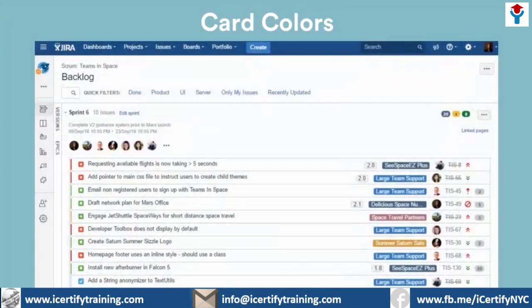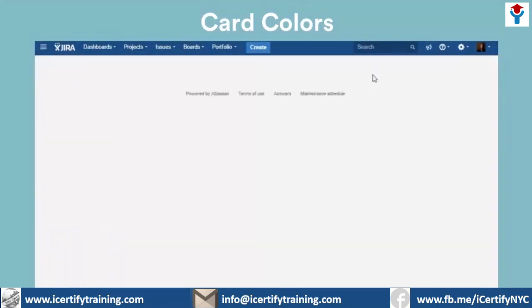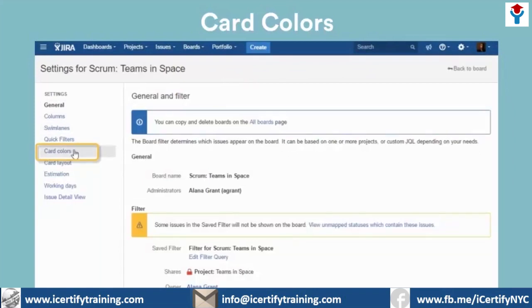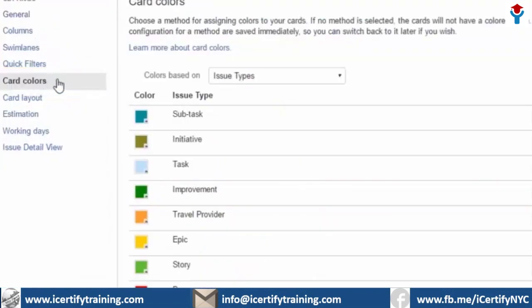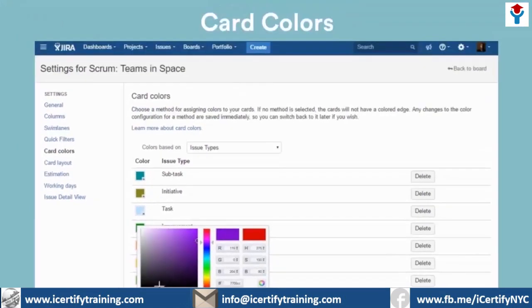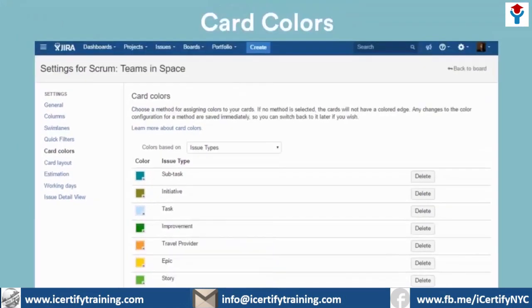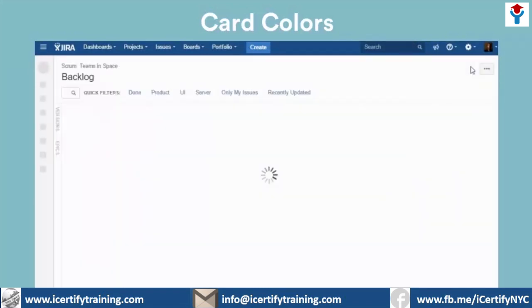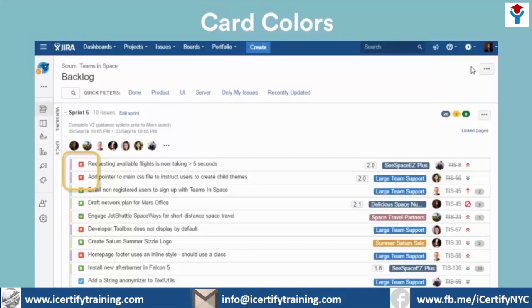To add colors to your cards, from your board, click the More button, then select Board Settings. Select the Card Colors link. The issue types currently in your project display. Here we'll change the card color of this issue type, a bug, to purple. All I have to do is click the color block and select a new color. When you return to the board, you can see the color next to its issues in the backlog. You'll see the same behavior when viewing the card on the board in the Active Sprint view.